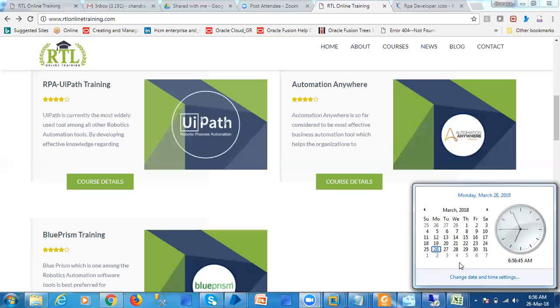Yes, Lakshmi, we are going to have an example tomorrow. Tomorrow I'll give the demo. One robot we will develop. I'll show how the robot will be developed on Blue Prism tomorrow. Day after tomorrow, I'll show it on UiPath. Today is purely the theory part, like what is RPA and what are the different RPA tools we have.